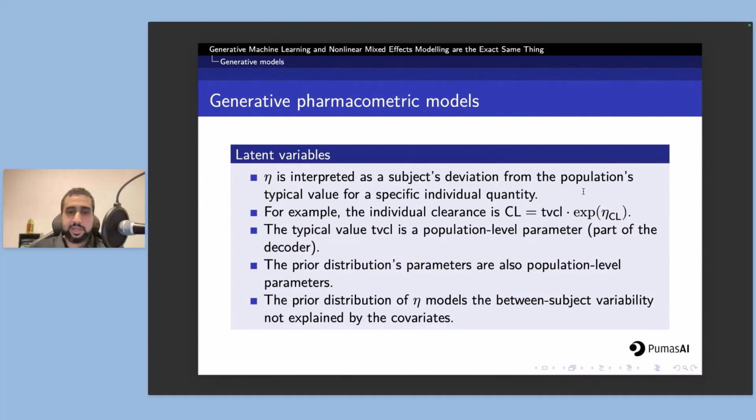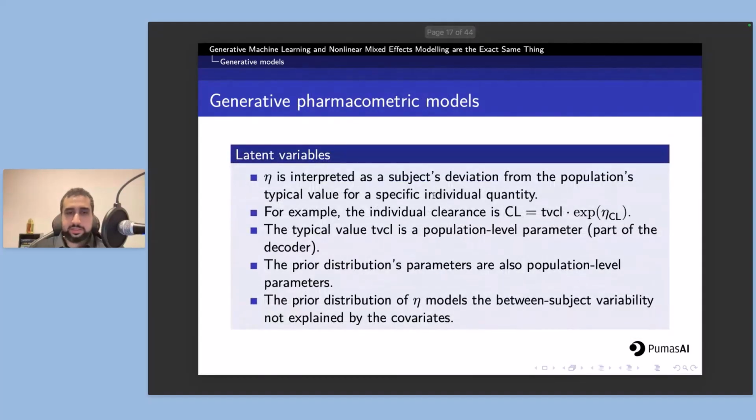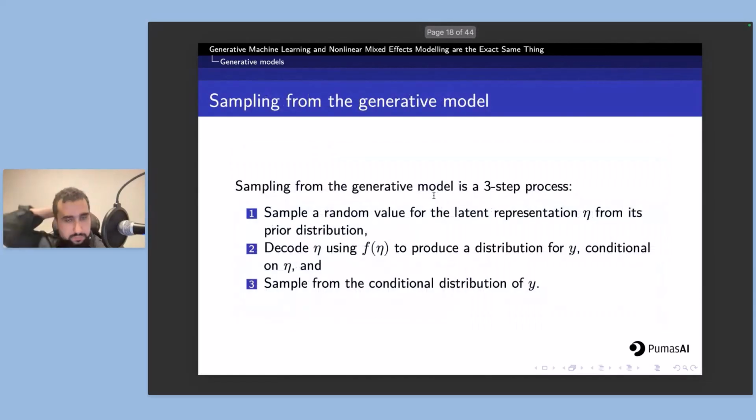Whereas in deep learning, it's a lot more agnostic to the model structure. You just give it a very flexible model with a lot of parameters, and you hope it fits your data. There are some pros and cons to each of those approaches, but that's out of scope for today. But in essence, the fundamental structure of these models is the same. That's what I'm hopefully trying to convince you of by the end of this talk.